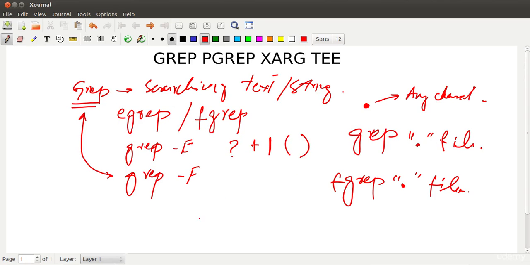I can use the pgrep command to find the process ID of a process. For example, I can run pgrep and Oracle. So if Oracle is running, it will give us the process ID of that particular process that is running, which is sometimes used if I want to maybe kill that process or use it for some other purposes.